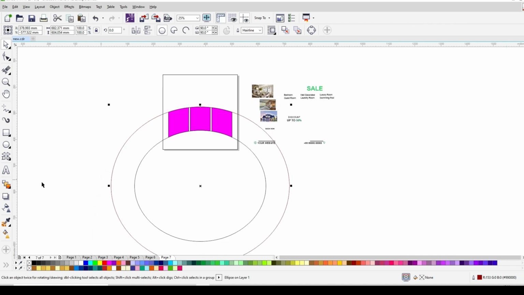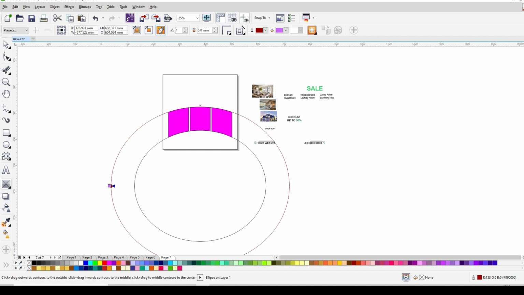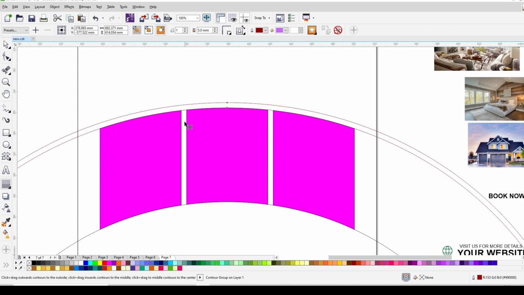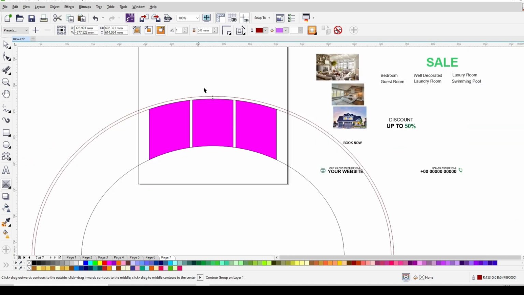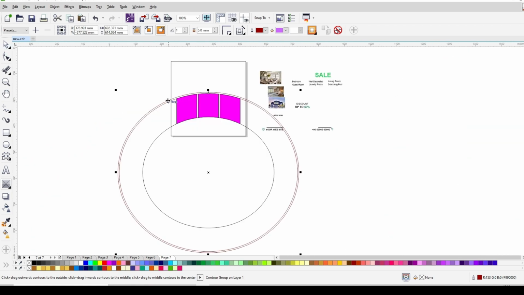Select an outer ellipse, contour, contour outside. One step, 5 millimeters offset. Break contour group.